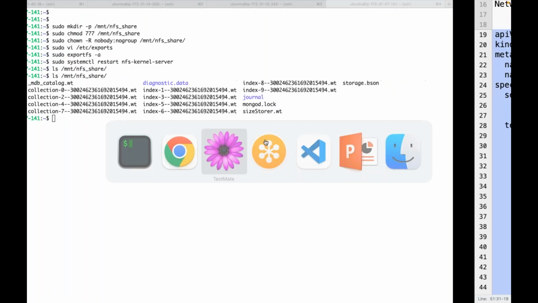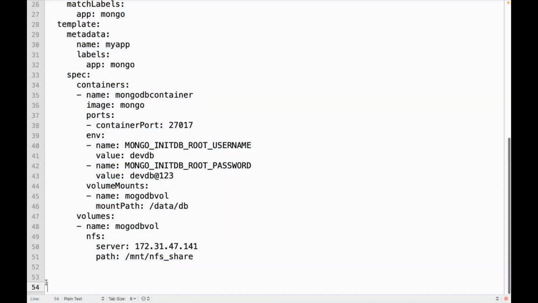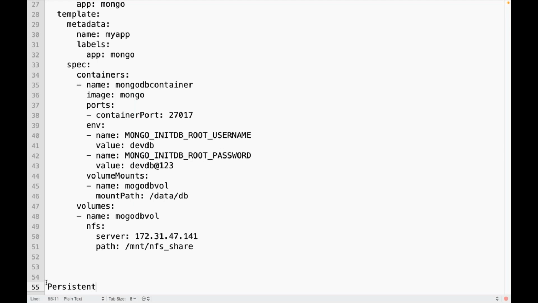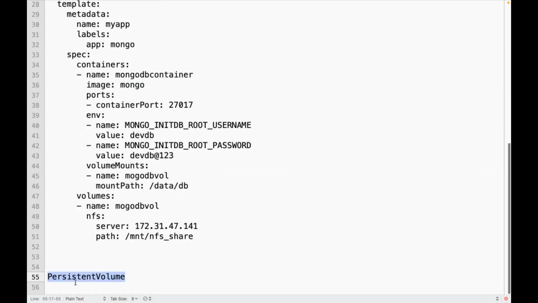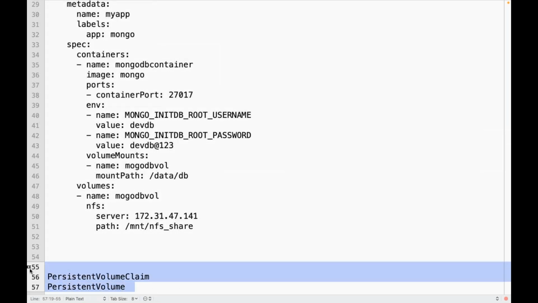So we can use different types of values, but there is a different way of using values called persistent value and persistent value claims. There is a different way of using the same thing, whether you are using NFS value, EBS value, or host path value. In Kubernetes it is called persistent value claims and persistent values. This I will explain tomorrow. What is persistent value claim? What is persistent value? All these things I will cover tomorrow.